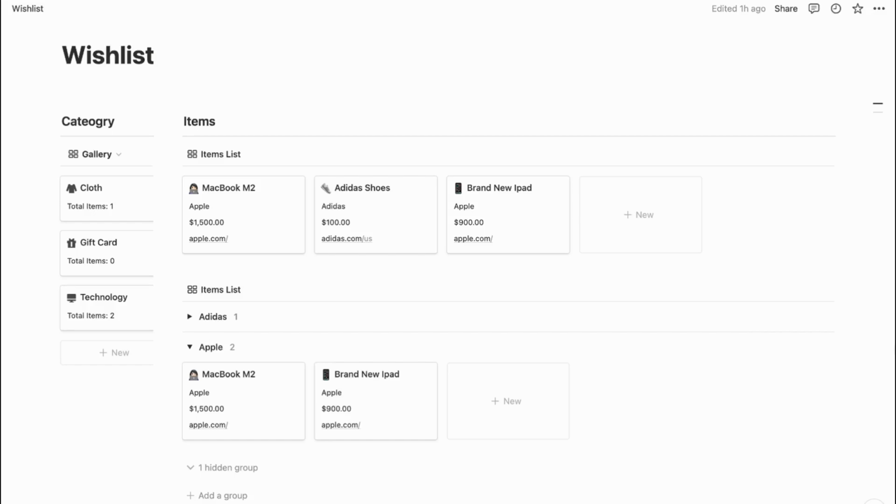In this video, we are going to learn how to create a wishlist tracker in Notion, the same as you can see on my screen. So, see you after the intro.